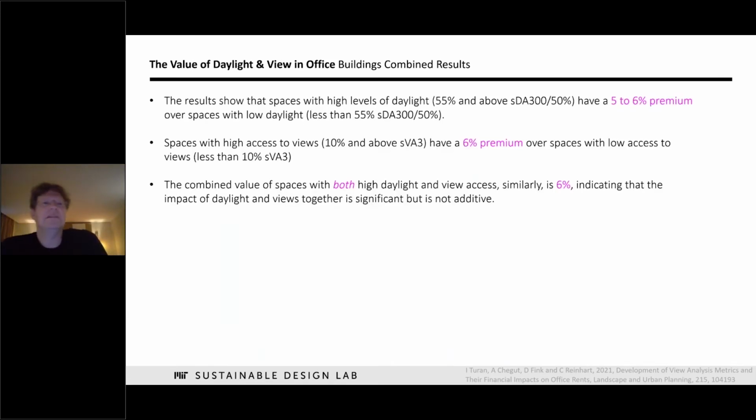And when we put that fitted metric now into the same data set that I described before, we found still good access to daylight autonomy gives you a 6% rent premium. Good access to view only gives you a 6% rent premium. Now, unfortunately, maybe, if you put them both together, you still get about a 6% premium. So these two are not additive.